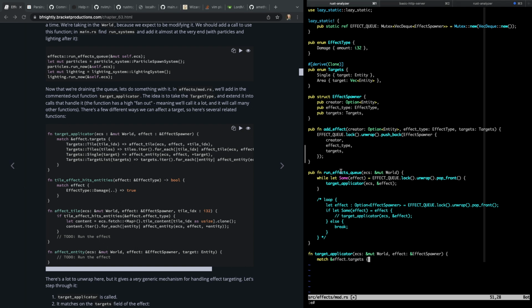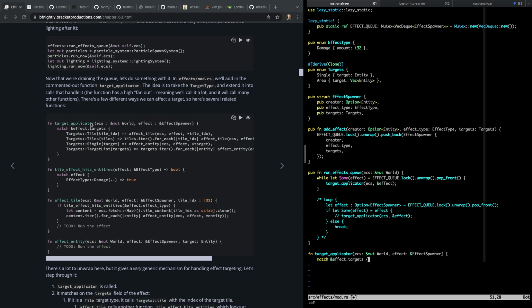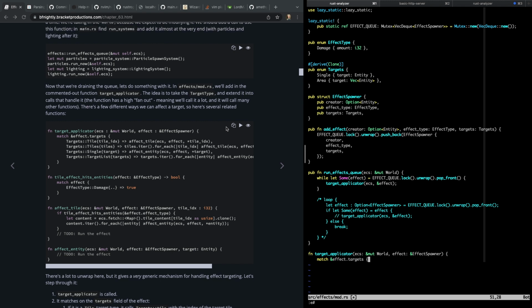Sweet. All right, so what were we doing? All right, we were doing this. So each target. Oh. We have targets tile, targets tiles, single, and target list. But targets, we only have single and area. So something broke between the above code and this code, I think.